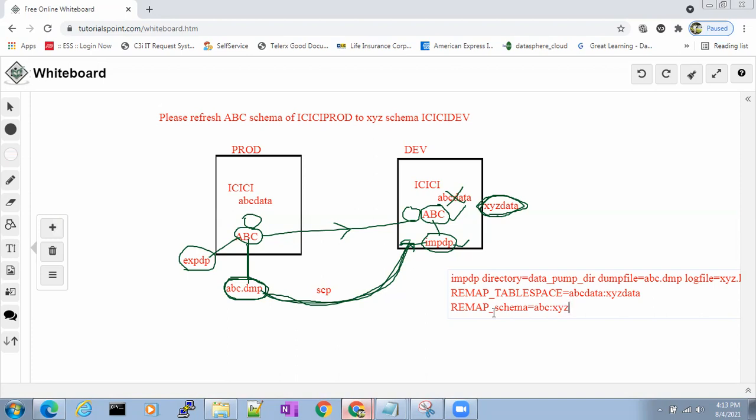If you want to export one schema and import it into another user, taking the export of the ABC user and importing to the XYZ user, that is possible, but you have to use remap_tablespace and remap_schema. Then only the import will be successful. Understood, everyone? Any questions?